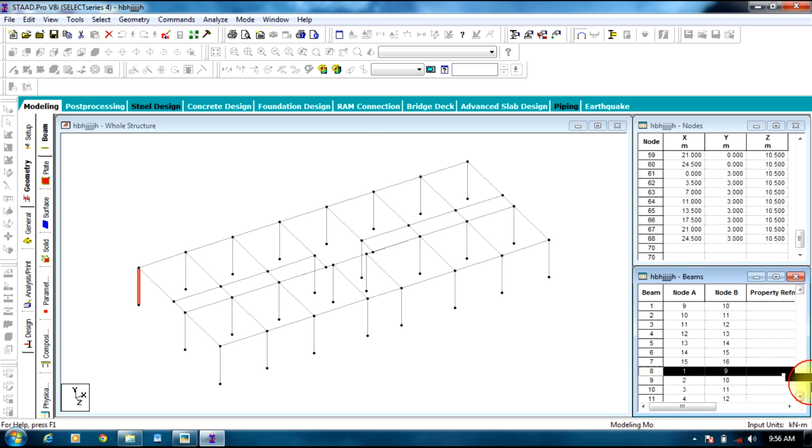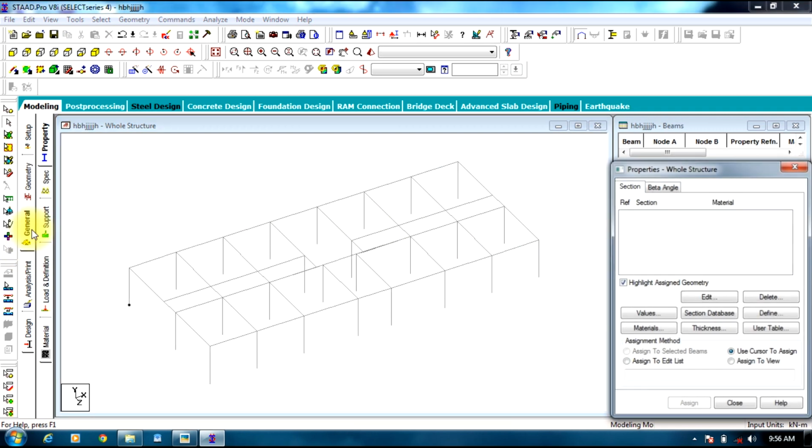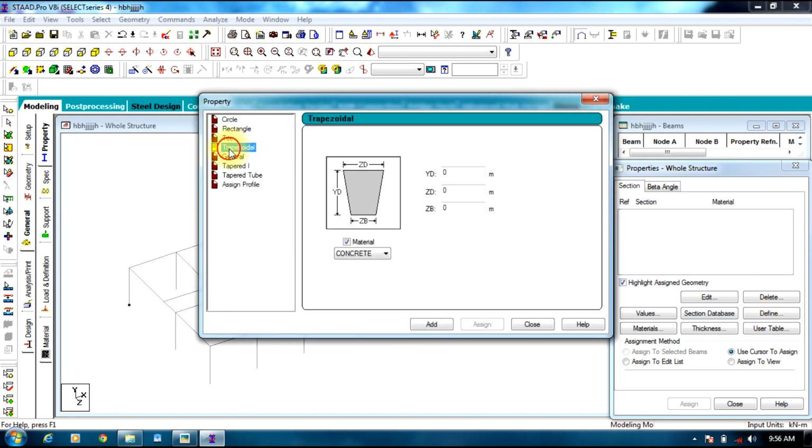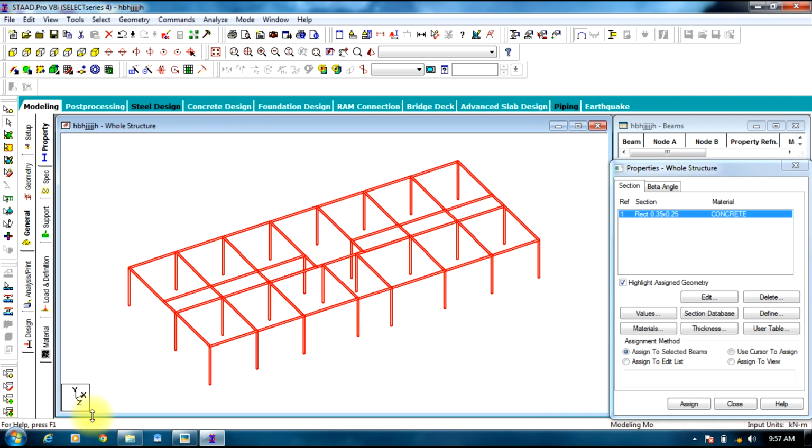Once the renumbering is over, you can go to general tab and give the property, rectangle property, or else you can give trapezoidal, or else circular. But we select rectangle 0.35 by 0.25. Select the entire structure, assign it to the entire structure.